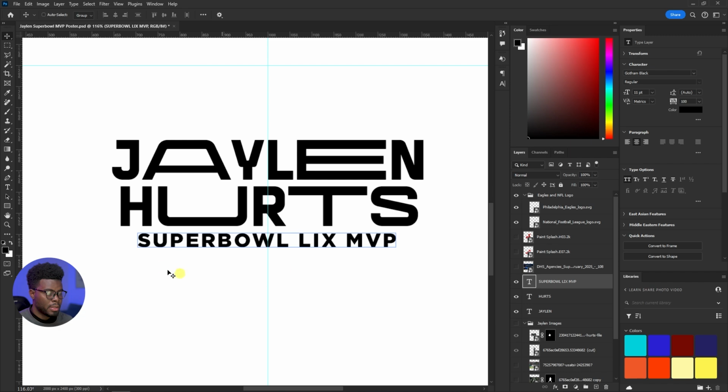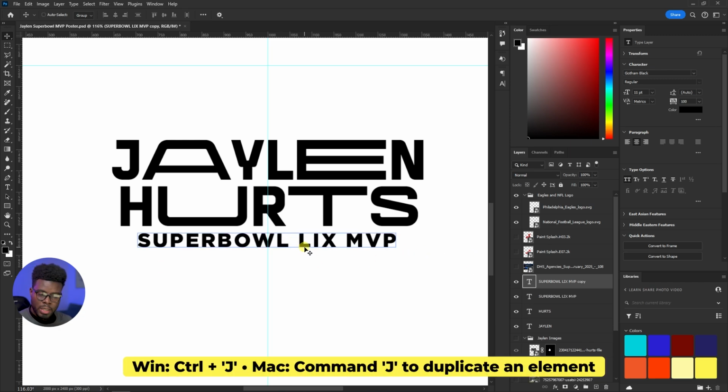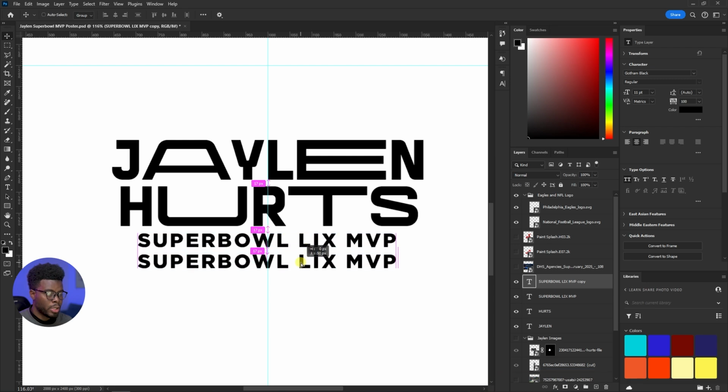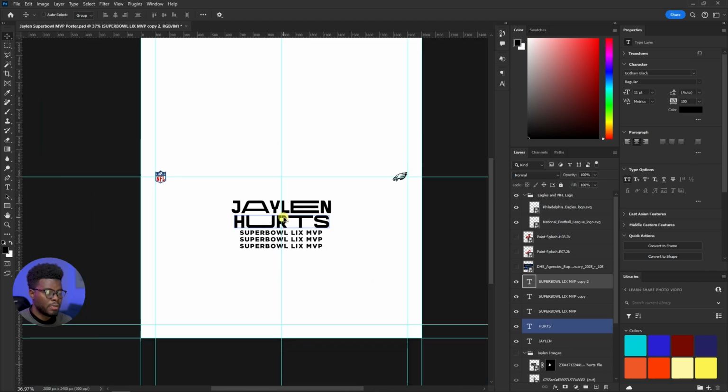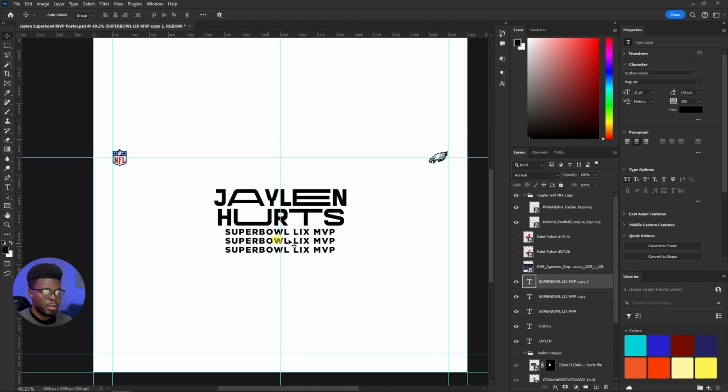I'm just going to duplicate this again. Remember earlier I said Control and J to duplicate any element. Same thing, rinse and repeat, drag it down. There we have our 17 again. Right, same thing, Control and J to duplicate. There we have our 17 again. I'll change these colors in a little bit.